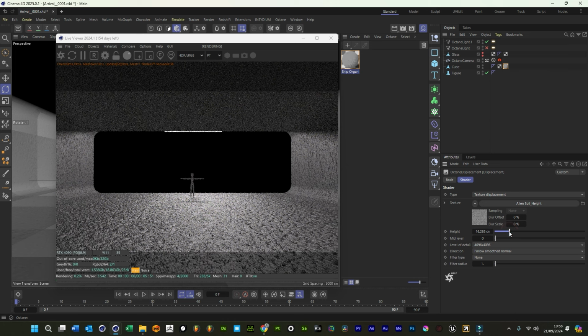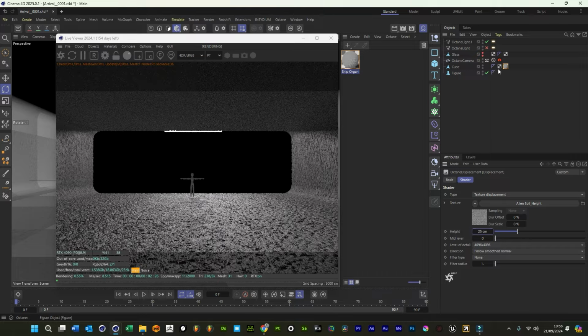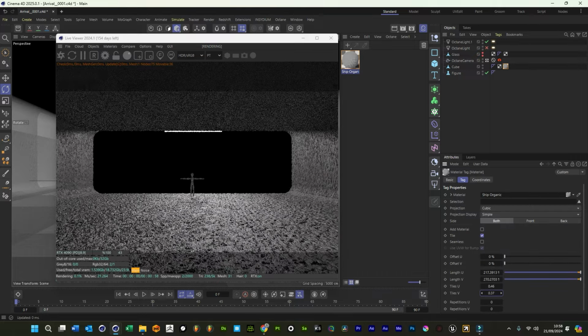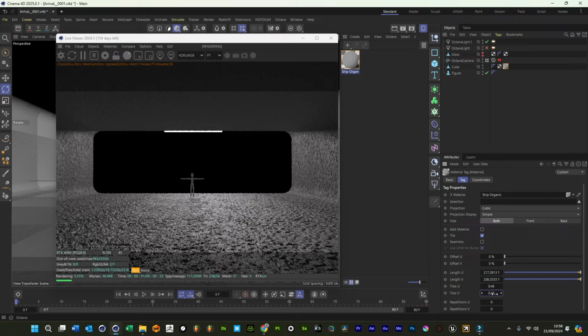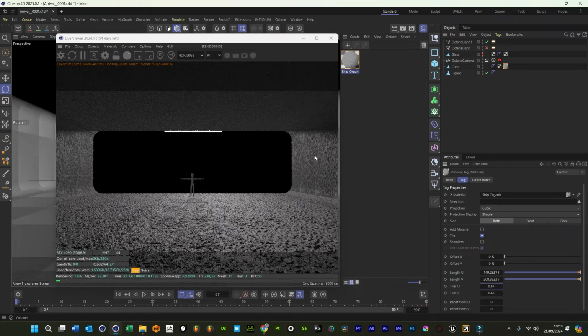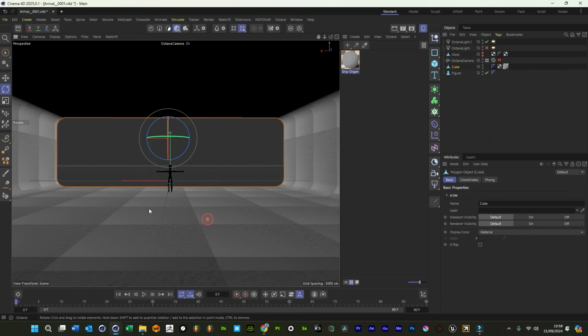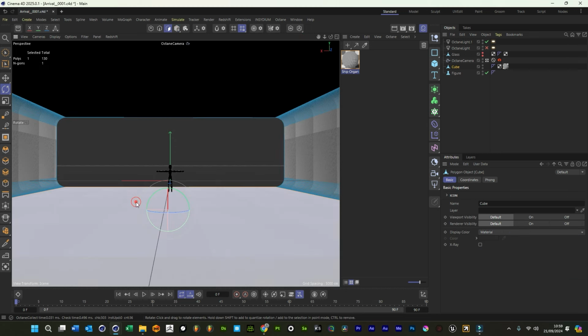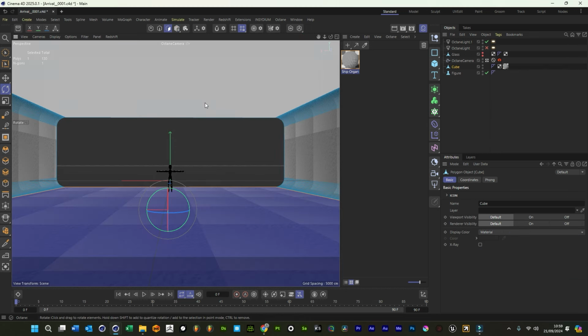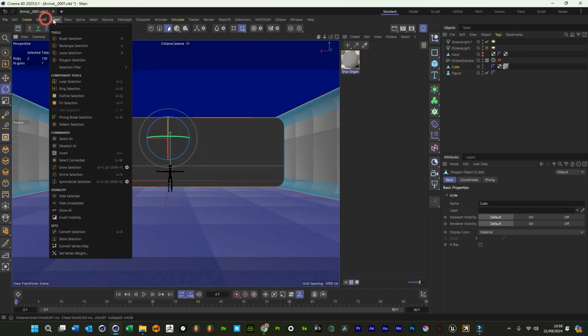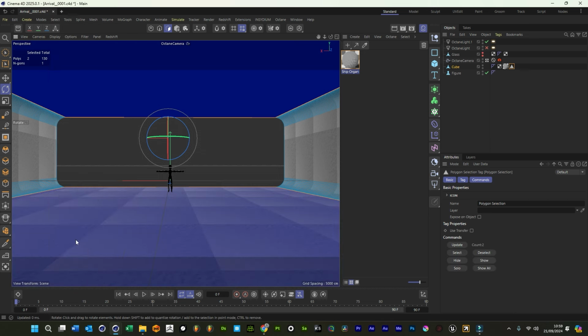Let's see what happens if we go really low. 16. Quite like it more displaced. And just refine this texture a bit more. So I'm quite liking what's happening up here, but not necessarily down here. So we could, just for ease, select these two faces and store selection, and we'll call it top and bottom.